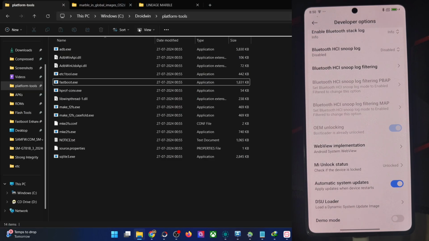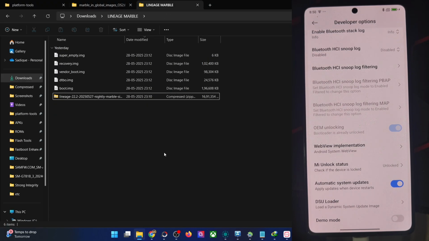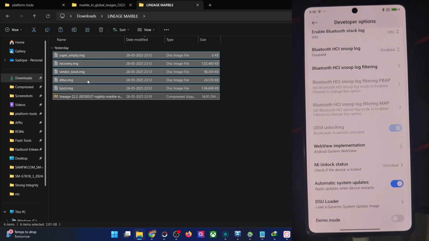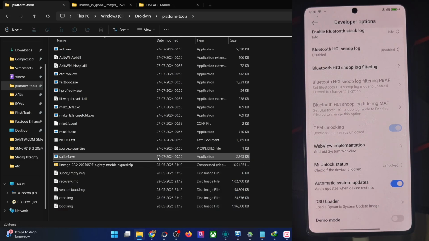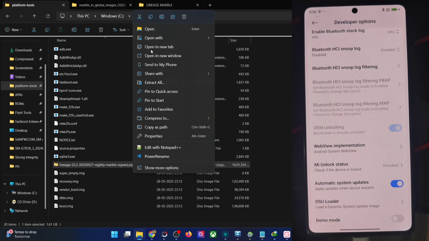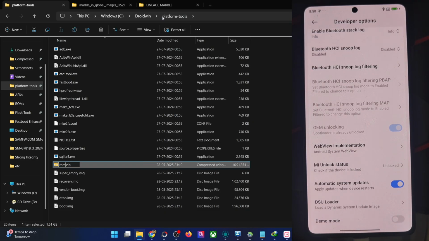This will take a few seconds only. These are all the files. Copy or paste the file over here now, and we have got all the files. Moreover, rename the ROM file to something shorter. So let's rename it to ROM, and the complete name becomes ROM.zip. Once that is done, let's move ahead with the next step.